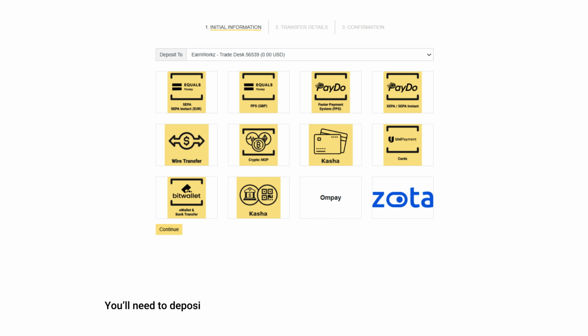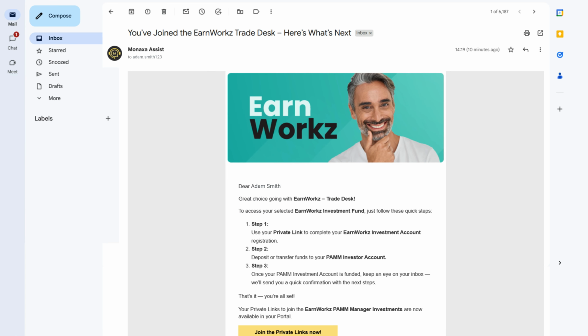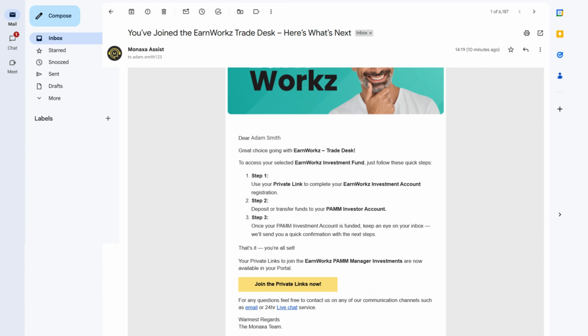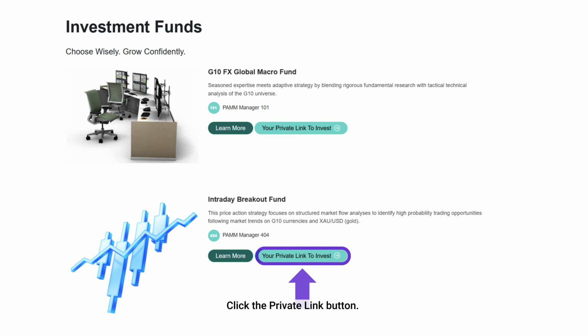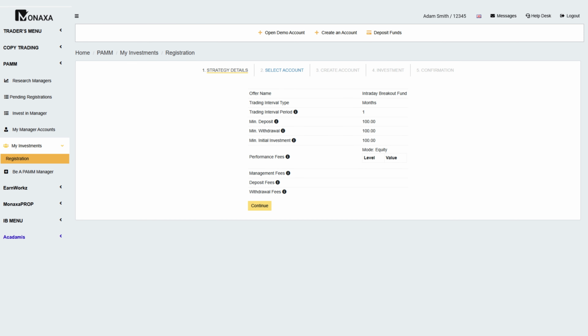You'll need to deposit funds or make an internal transfer to your EarnWorkz wallet. After completing the process, you'll receive a confirmation email. The private links will now be visible on your EarnWorkz page. Click the private link button. The private link button will take you to the registration for each strategy.